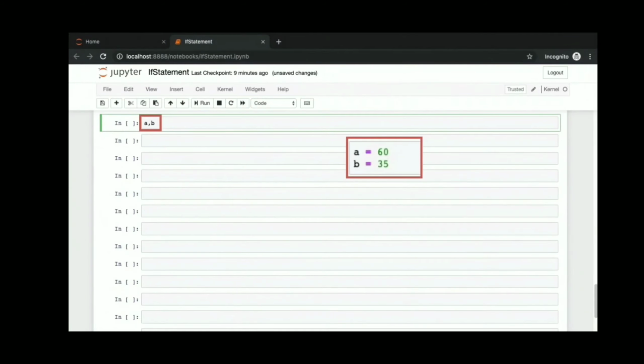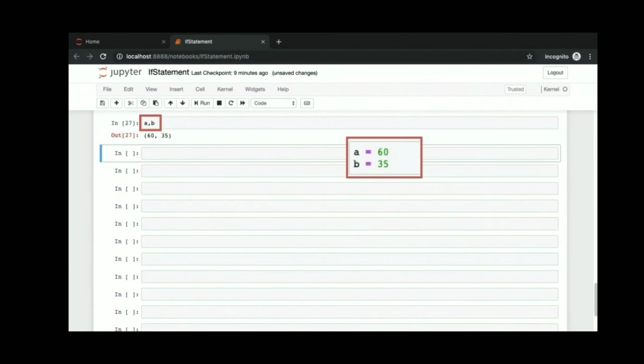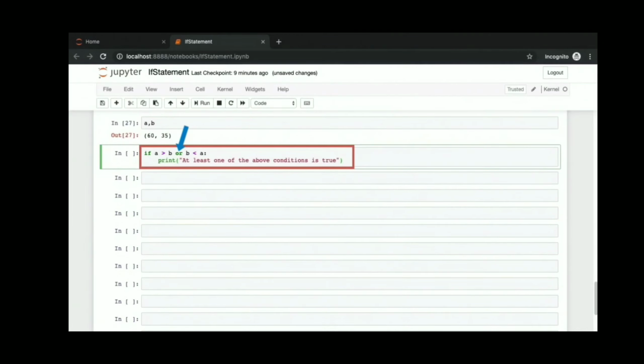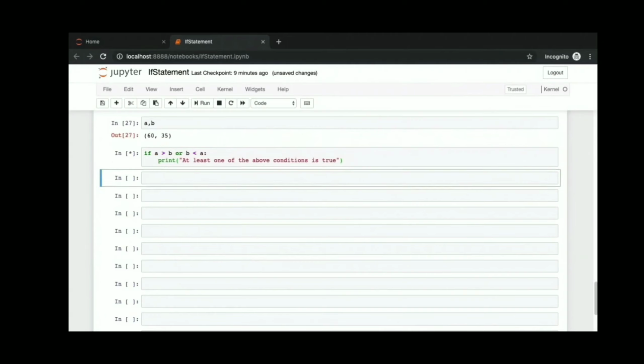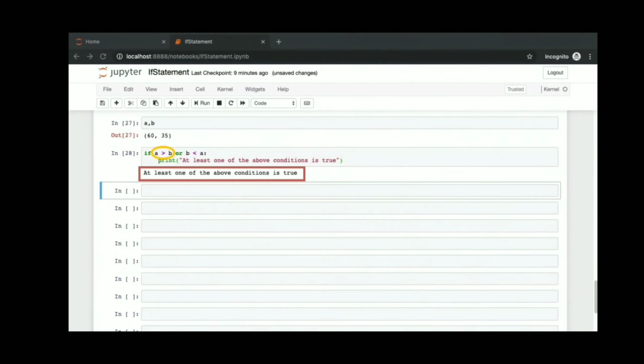Print out the values stored in the variables a and b that we had initialized earlier. Let's see how to use the logical or in an if statement. The if statement evaluates if a greater than b or b less than a. Then print "at least one of the above condition is true". Even if one of the conditions is true, the print statement will be executed. The condition a greater than b evaluates to true. The print statement "at least one of the above condition is true" is printed out to the screen.